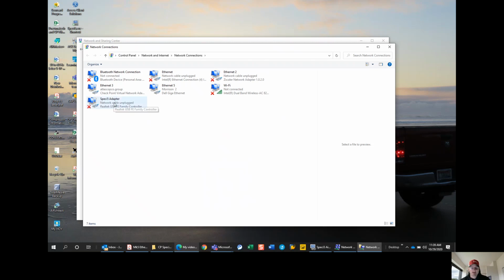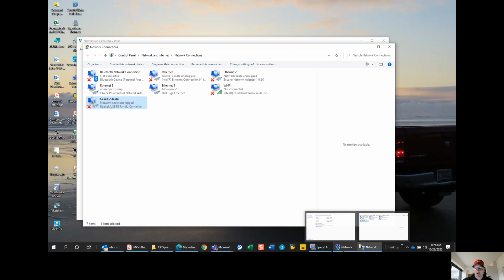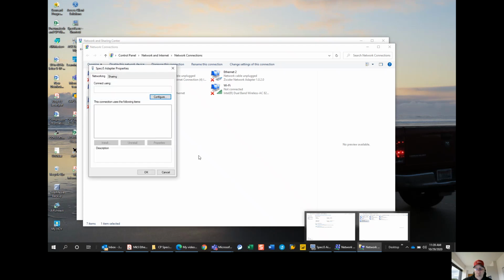Once you find it, right click, and you're just going to want to go to Properties. The reason that we're making changes to this adapter is that by default it's not set to communicate with our controllers. When this isn't done, it makes for quite the headache trying to program controllers because we can't communicate.